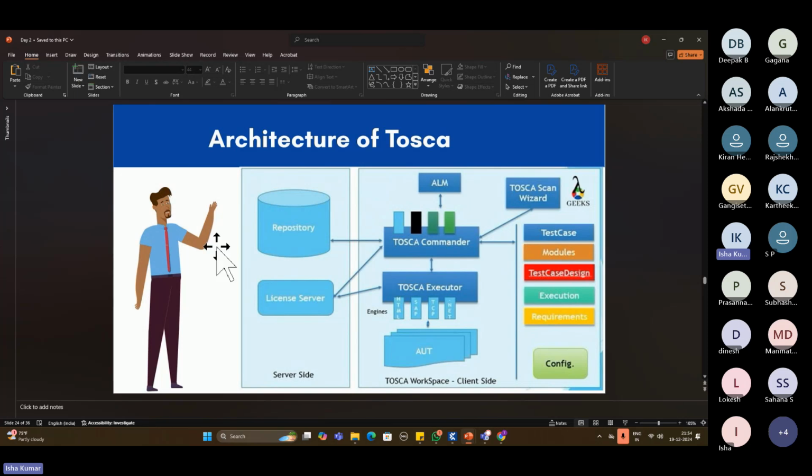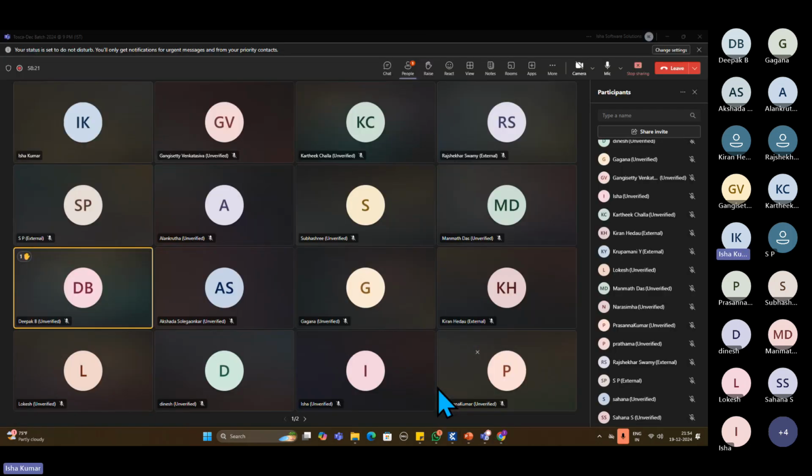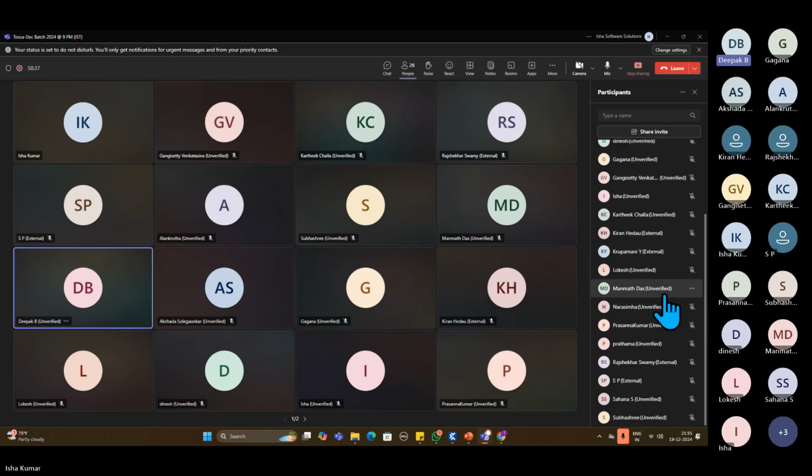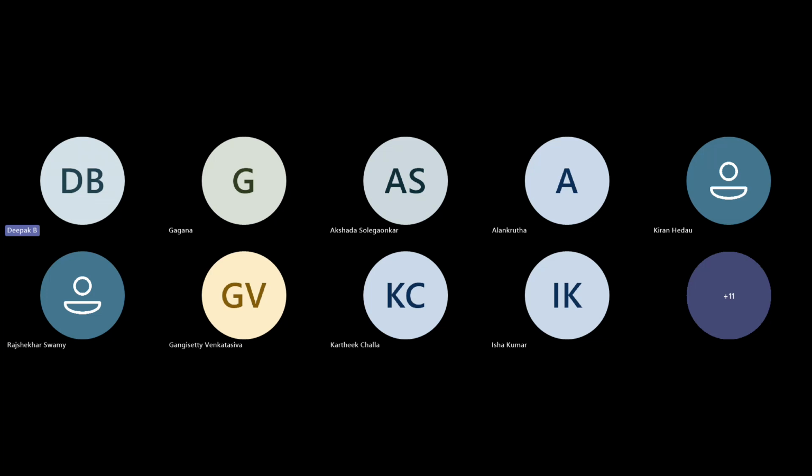Any other questions regarding any other things? Yes, Deepak, please go ahead. I have a general question. As per the Tosca business license, will the company charge any company per user, or will an overall package be given, and how much is the basic cost of this tool for a company?